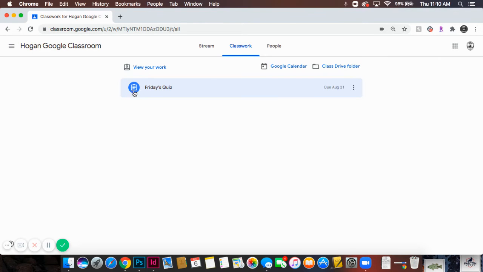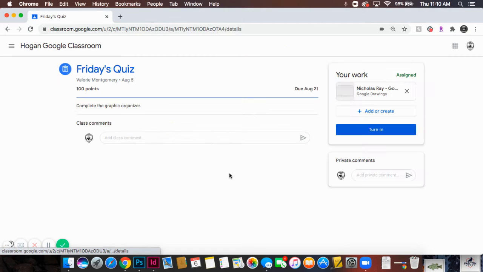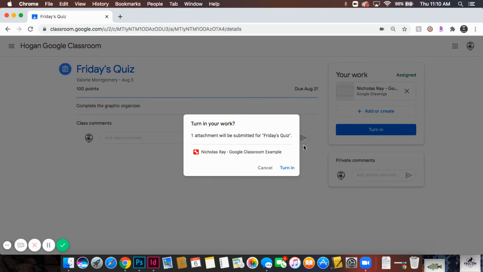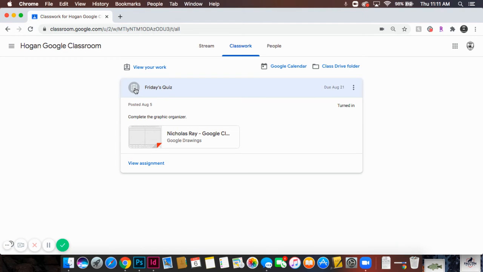Now, if you see this blue circle here, this shows the student that they have not completed the work yet. If it's blue, that means they have not turned it in. If I go back and I turn this assignment in, there we go. If I turn my assignment in, and I go back to that classwork page, I will see that that blue circle just turned gray. And that gray circle shows that my work has been completed for that assignment, or I've at least turned it in.